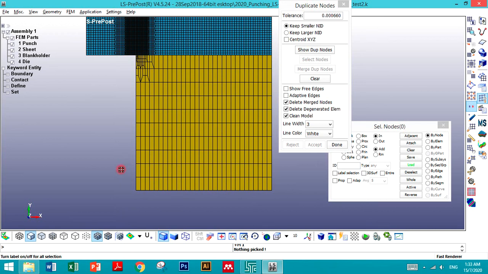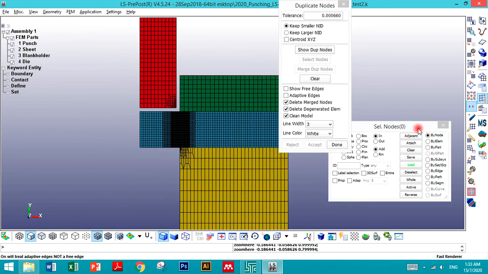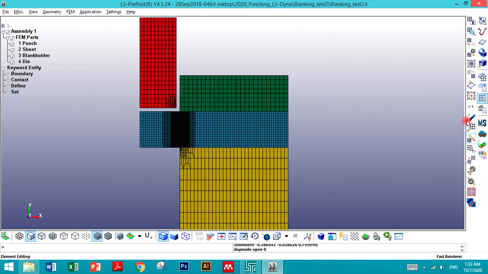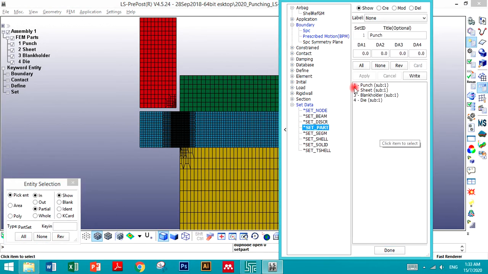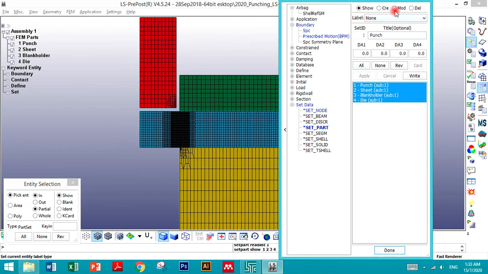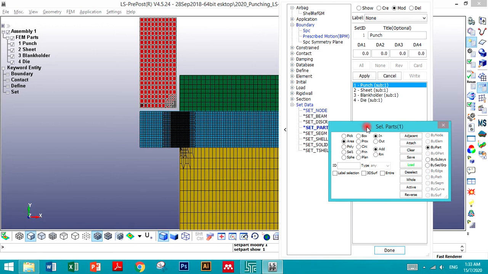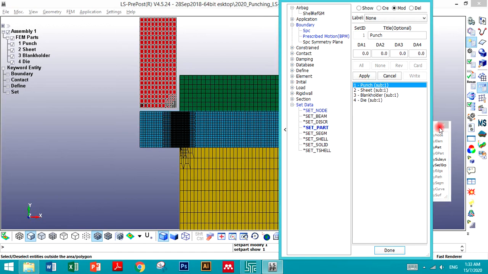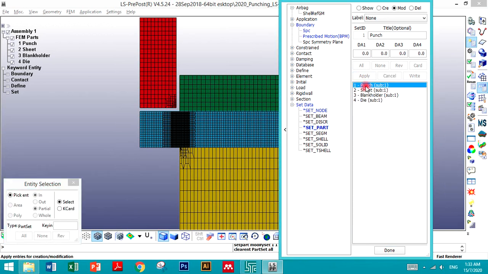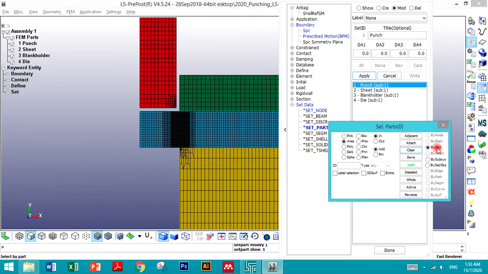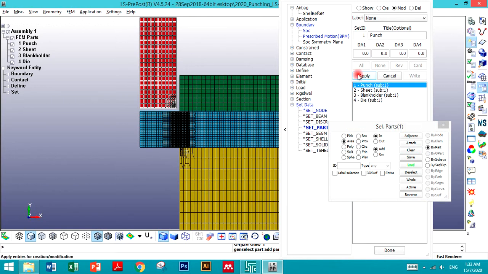But because we adjusted the node number, we need to go to this part here and assign this again. So we select all, go to modify, first for the punch. You select by part, just make sure the part here is modified, and then we click clear and then apply. We click punch again, select the part by area, and then select apply.